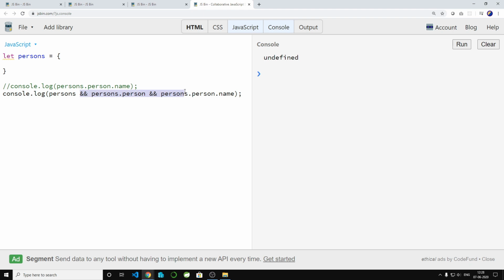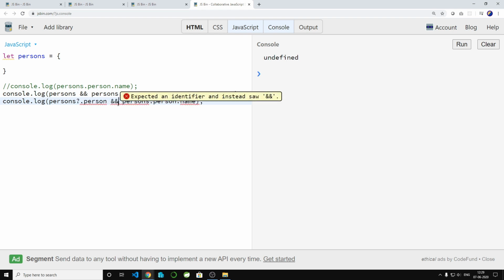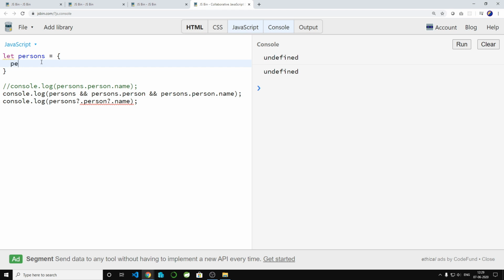Now we are using the deep objects, right, using the and operator. Instead of that, in ES2020 we have a solution without using the deep objects. We can use just a question mark and dot to mention the inner objects. If you run that, it won't throw any error. It will give the undefined value. This is the replacement for that deep object solution.